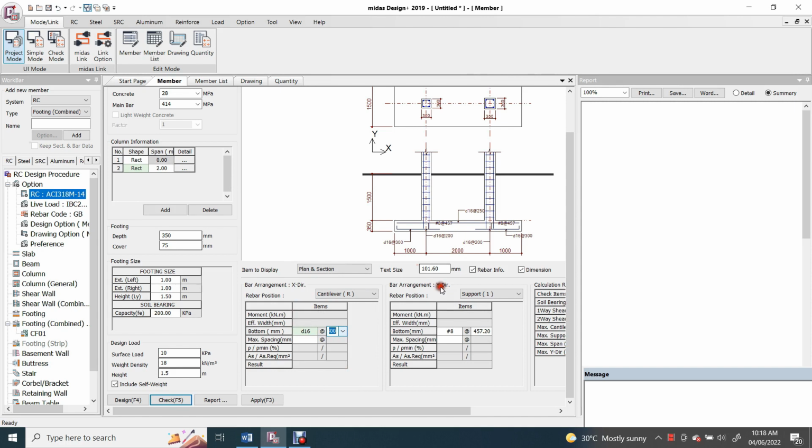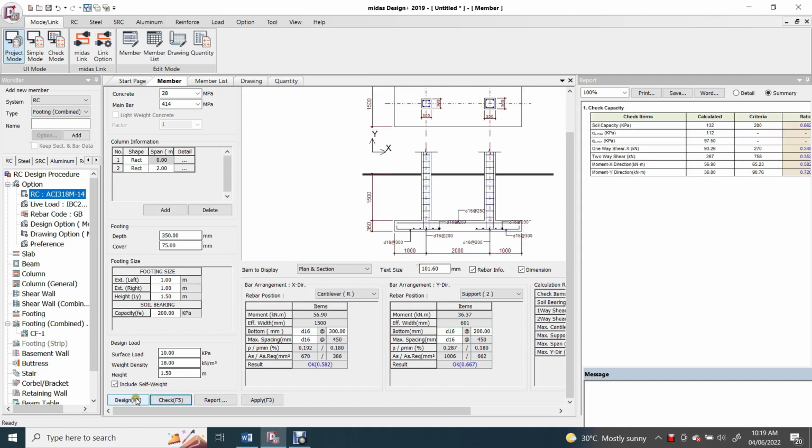Going to the reinforcement bar arrangement along Y direction. For the support 1 and 2, we will assume a diameter of 16 mm spaced at 200 mm. And after that, click the check button to check whether our design is safe or not. But you may also choose the design button if you want the program itself make the design.